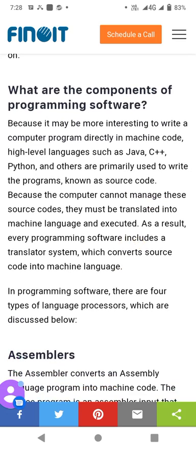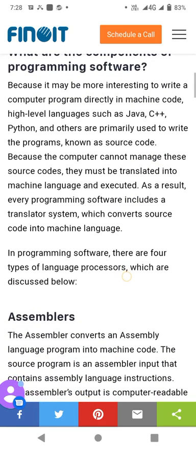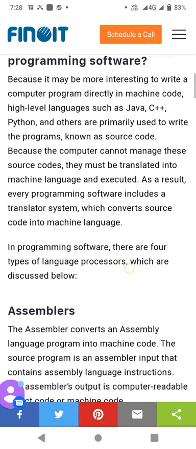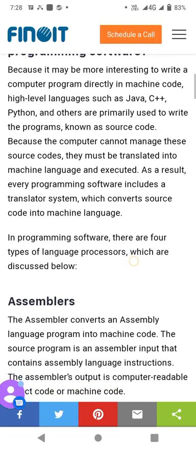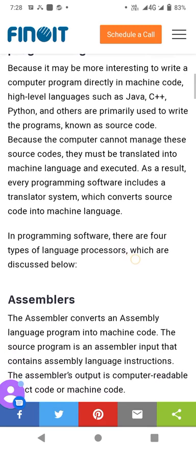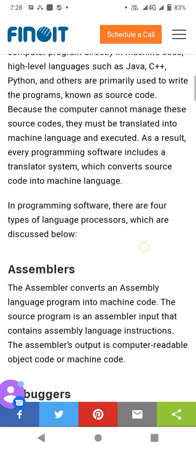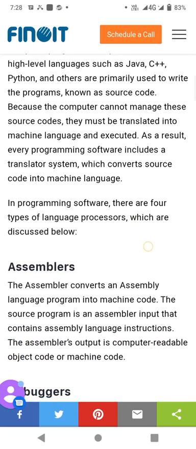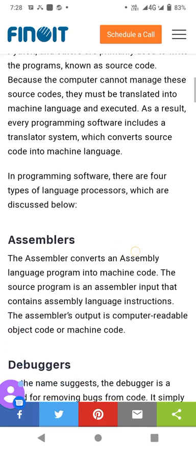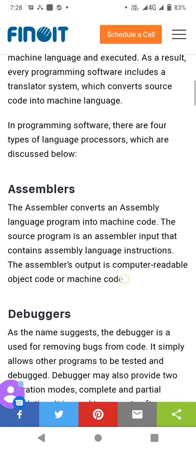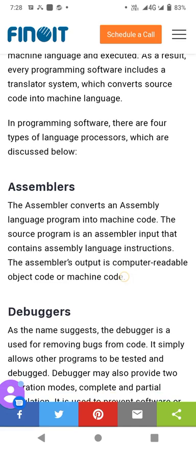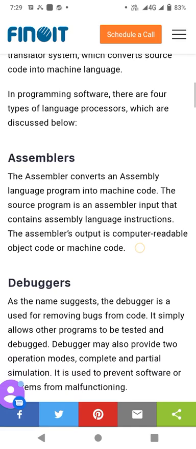Because it may be more interesting to write a computer program directly in machine code, high-level languages such as Java, CSS, Python, and others are primarily used to write the program known as source code. Because the computer cannot manage the source code, it must be translated into machine language and executed. As a result, every programming software includes a translator system which converts source code into machine code. In programming software, there are 4 types of language processors which are discussed below.